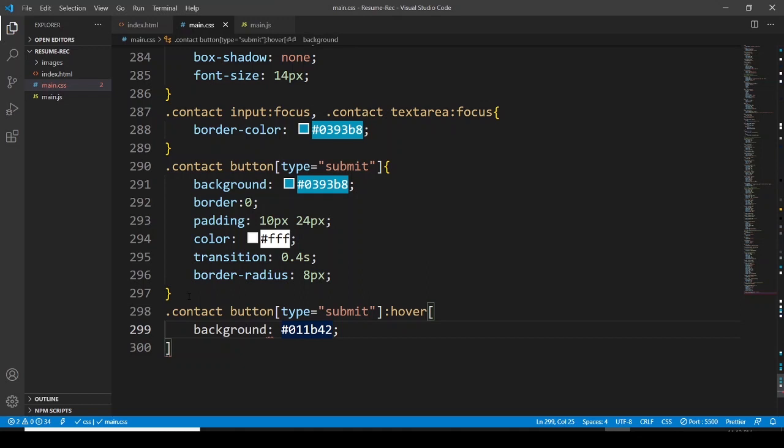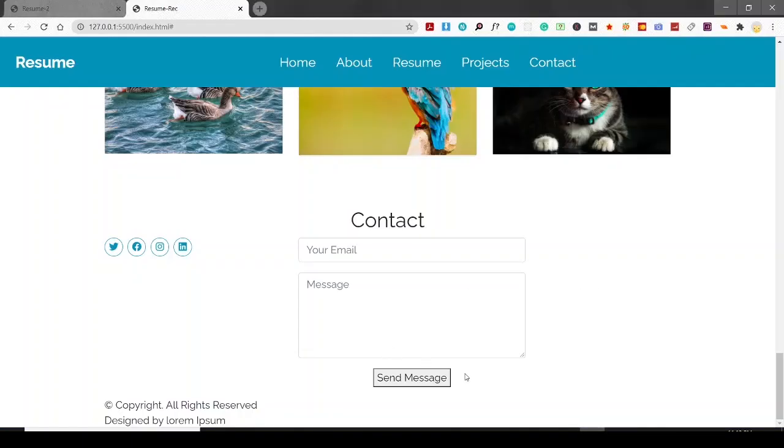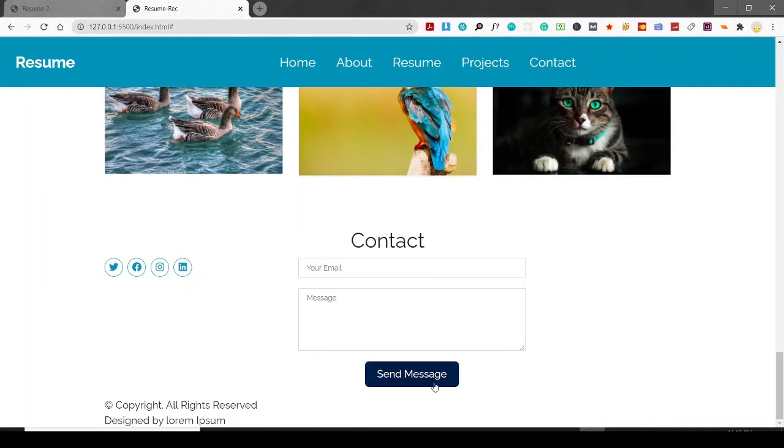And is there any problem? Yeah, there is a problem. So you know what, I don't have to use the brackets here. Okay, well, let's go to the browser and see what's going on. So it's okay. When I hover over it, it has a dark blue color and a nice border. So now let's work with the footer.